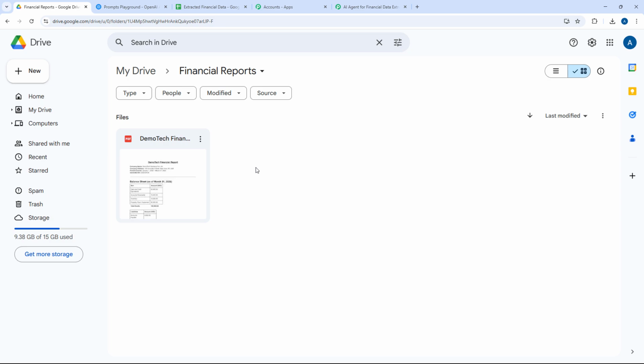And not just for this particular document, for all the PDF files, all the financial documents which we are uploading in this Google Drive folder and want to extract data from using this AI agent, we have to change the share permission of all of those files. But changing the share permission of each and every file one by one is a tedious, repetitive task. So what you can do is change the share permission of this complete folder.